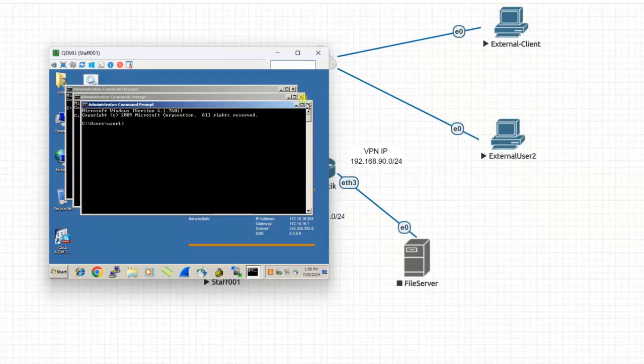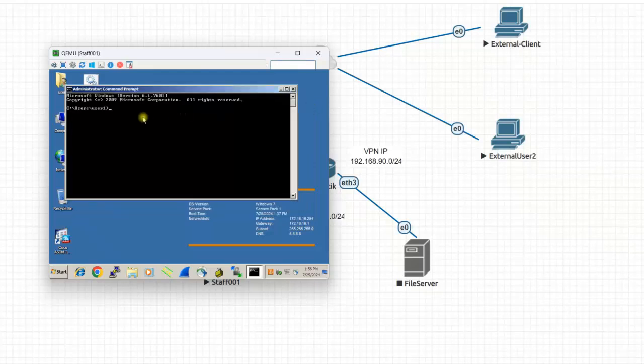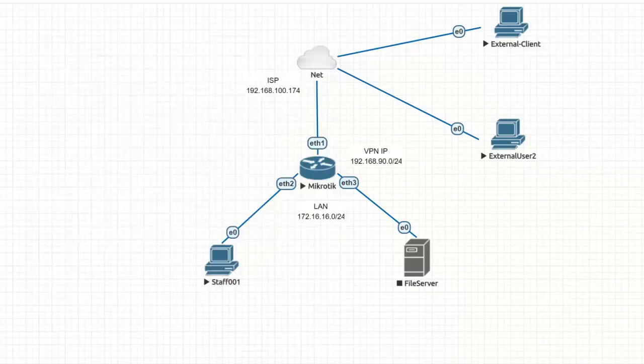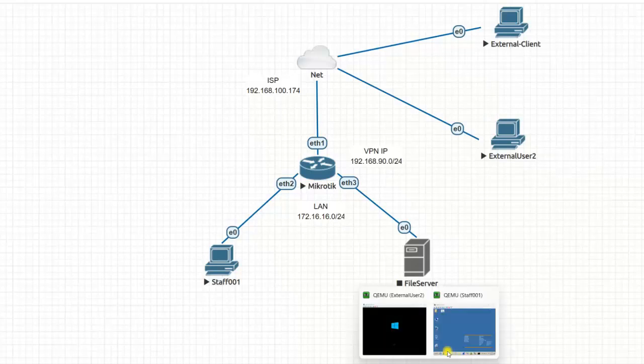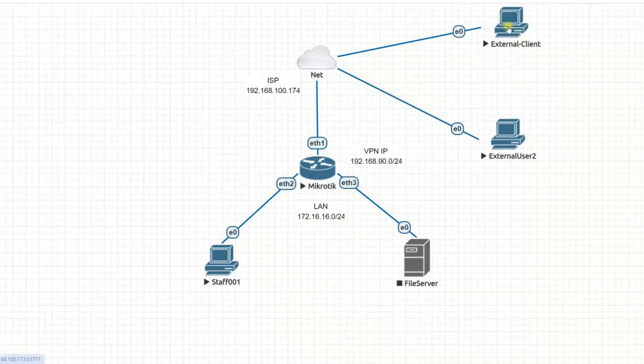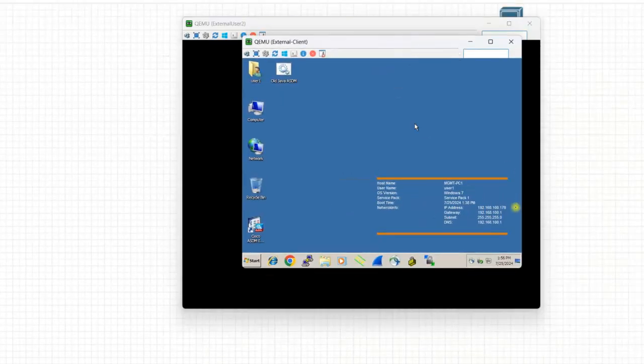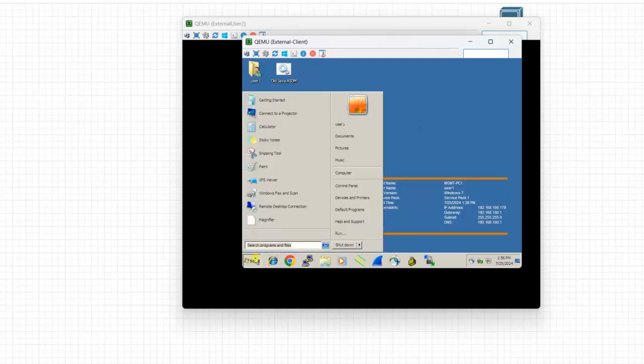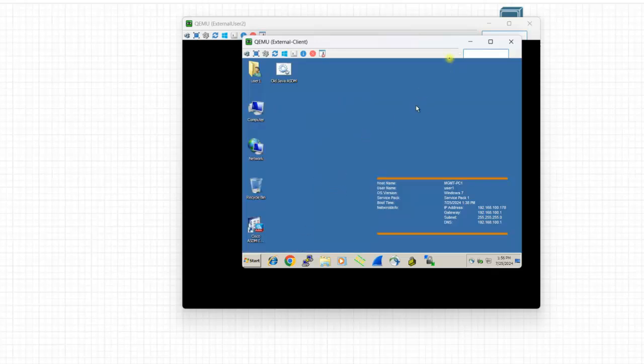Wait, I double click. Now we ping google.com. Okay, so this client can access the internet as well. Now what if I ping the client? I just started it up, but I can also ping from Windows XP, this one. This one gets a different IP address, and they can access the internet as well.